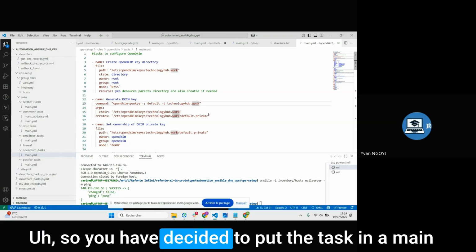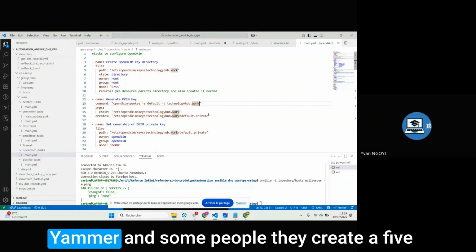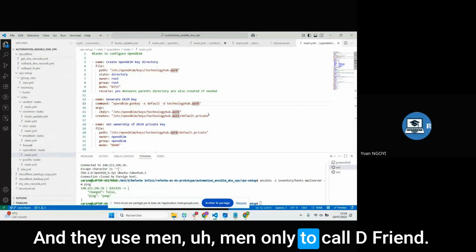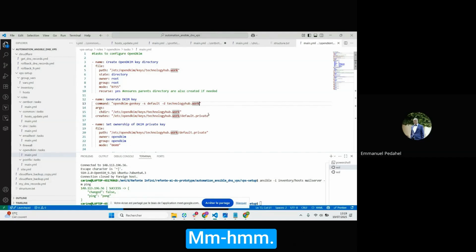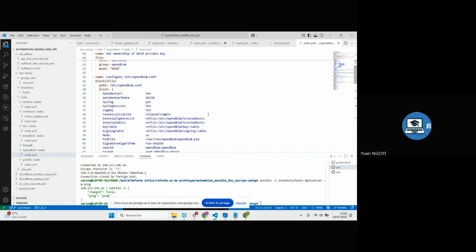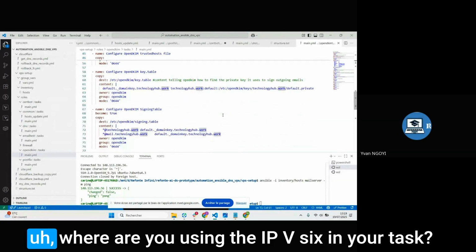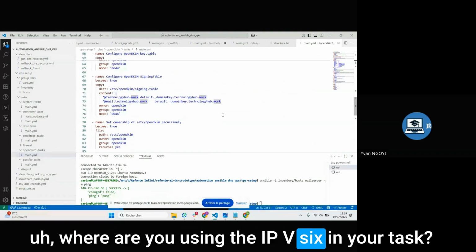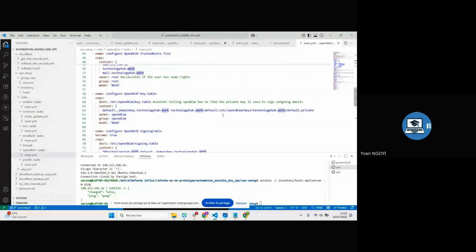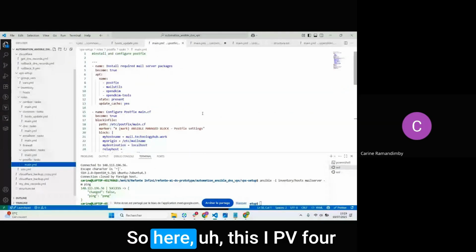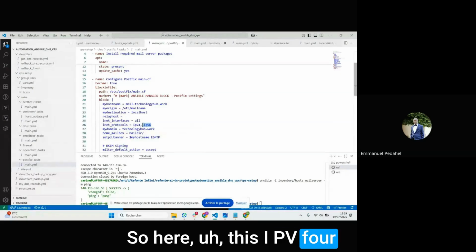Okay, so you have decided to put the tasks in a main YAML. Some people create a YAML file called tasks where they put all their tasks inside, and they use main only to call different YAML files. Can we scroll down a bit and see? Where are you using the IPv6 in your tasks? That should be in the postfix. So here, this IPv4 and IPv6.